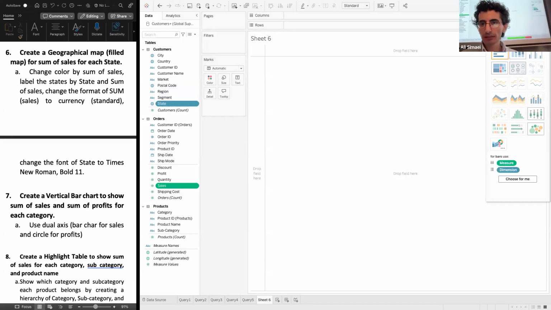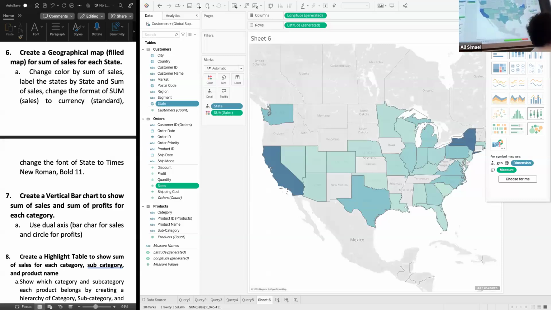From Show Me, you have graphical maps, two options. If you're not sure, bring your cursor on top of the chart, and it shows the title. So you can check the title of the chart. That will help you identify the chart that you're looking for. In this case, we are looking for the filled map. So click here, and then it will show you the sum of sales for each state.